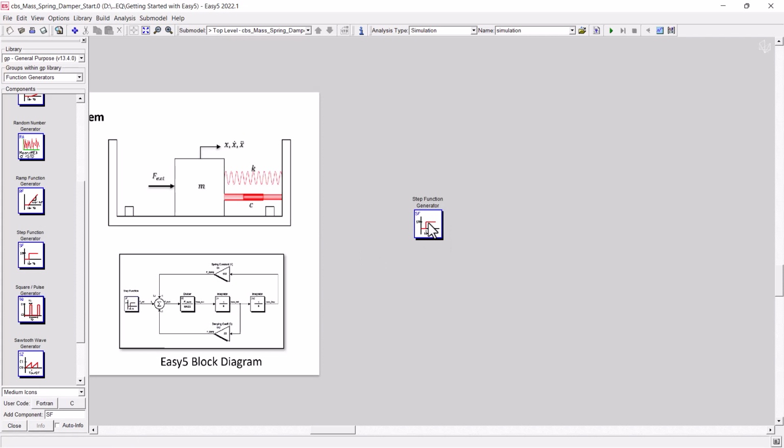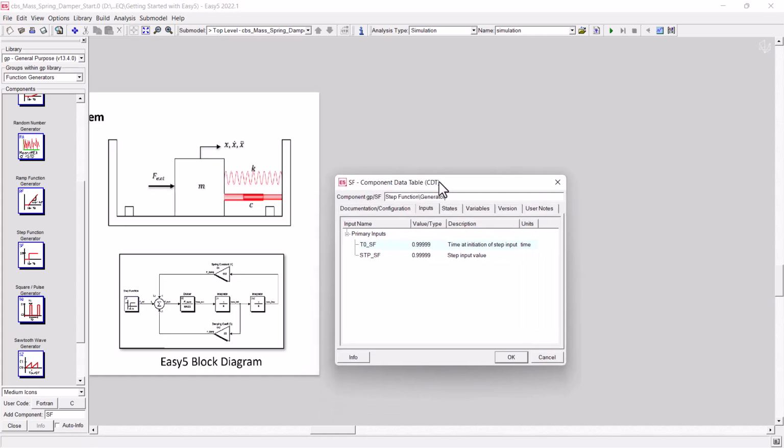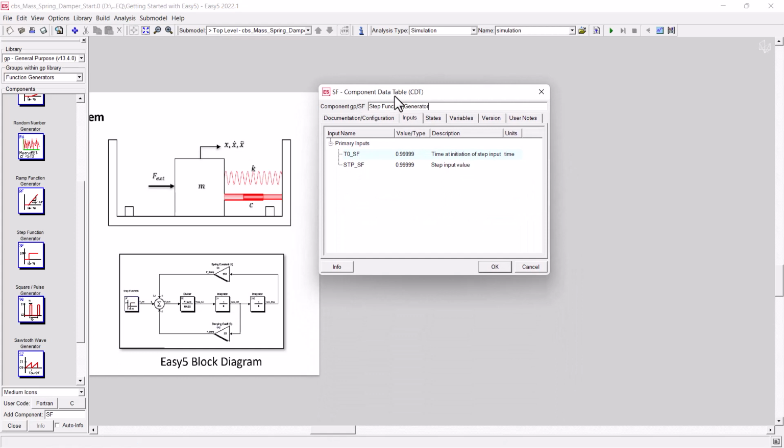Now let me show you with the step function block what happens, and this is consistent then with all the blocks that you will use in Easy5. Once you've placed it on the canvas, if you double click the component, it brings up what is called the component data table.